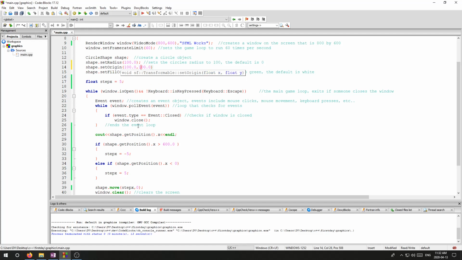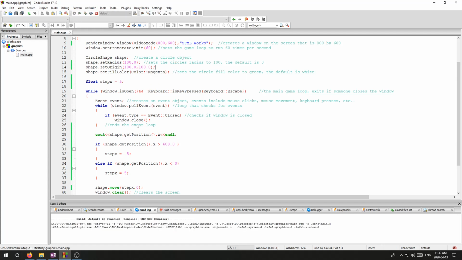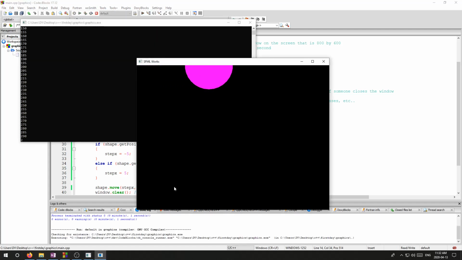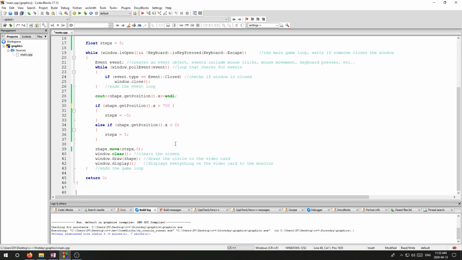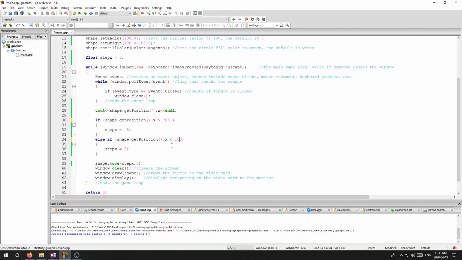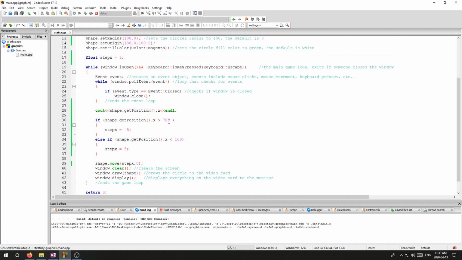Now watch, it won't bounce properly until I fix those numbers. See that? First of all, it moves it. And look what it's doing. It's not working properly. So what I should do here now is I should say 700. And here I should say 100 pixels, just basically the radius of the ball subtracted from the size of the screen.